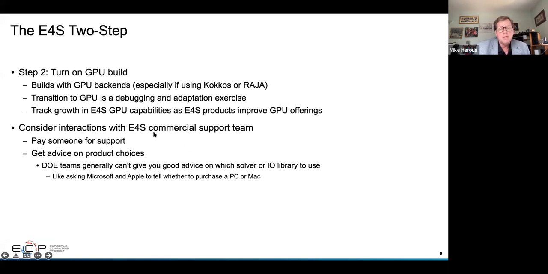We've had many people in industry ask us, hey, you've got all these different solvers. Which one should I use? That's really hard for us to do. It's kind of like having an Apple person and a Microsoft person in a room and asking them, hey, should I buy a PC or a Mac? It's not really a fair question to ask. You want to ask somebody who's not invested in the development of one of these, but still has knowledge. And so I would foresee that the support team, because of the interactions with the various products that are part of E4S, could probably give you some unbiased advice about what to pick. And I think that's it.